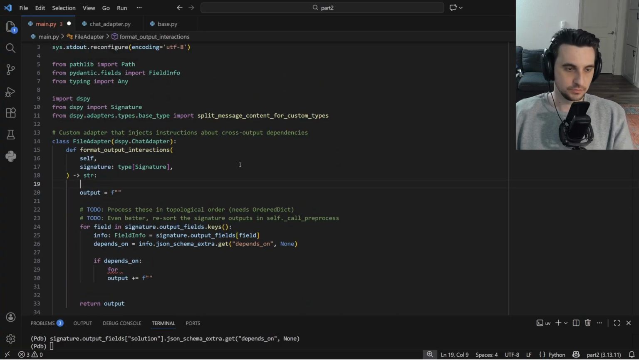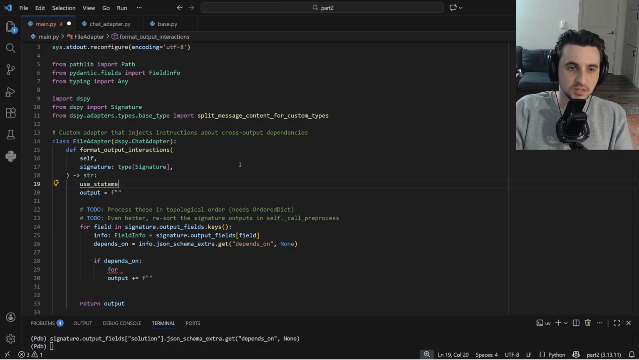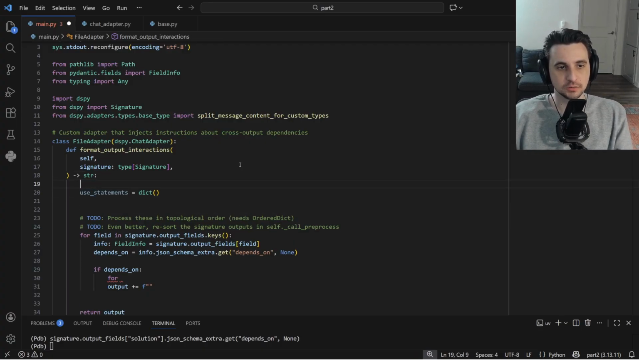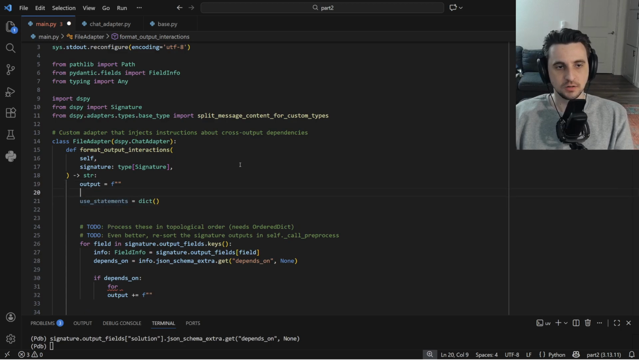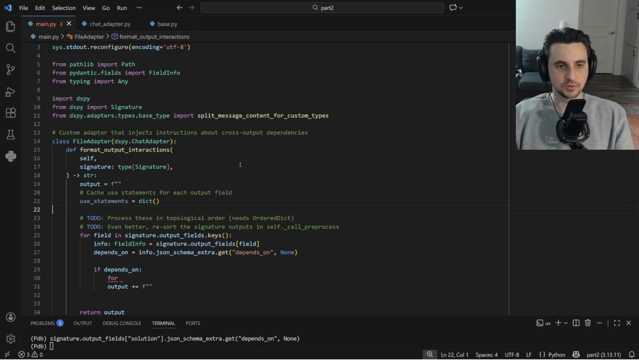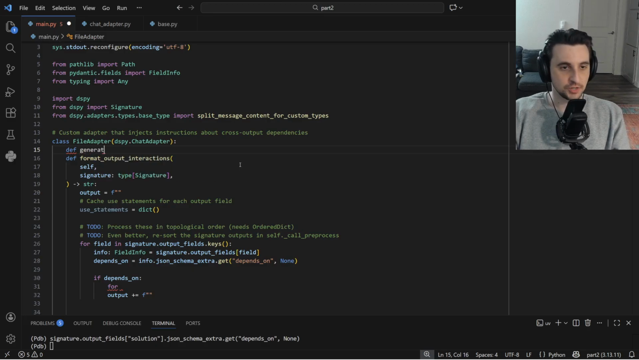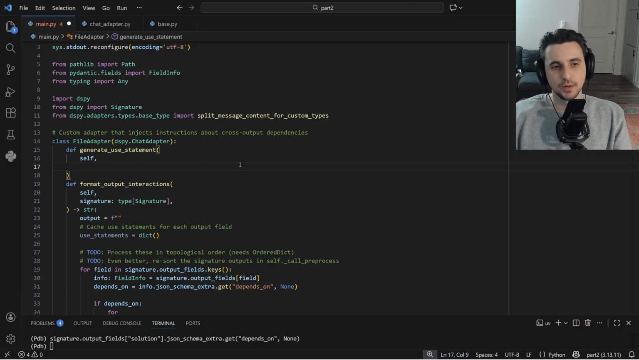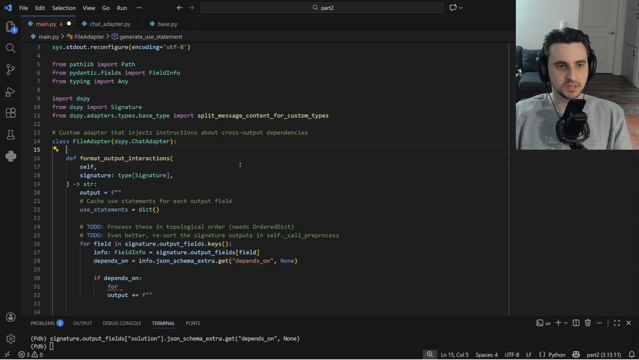So let's do this, right? So use statements is now a dict. The output, okay, the output message, cache use statements for each output field, because we don't want to regenerate use statements every time. We'll probably need a generate use statement and a mini, actually we can have this be an inline function.